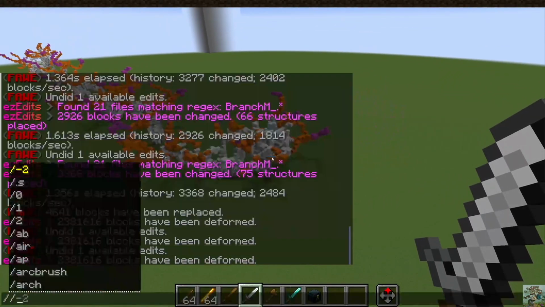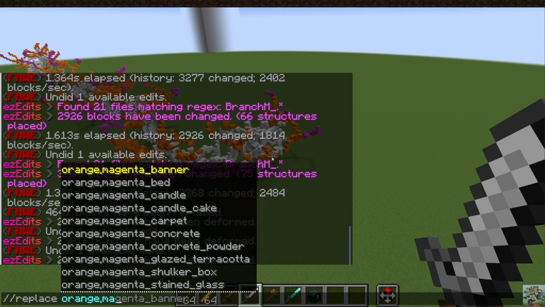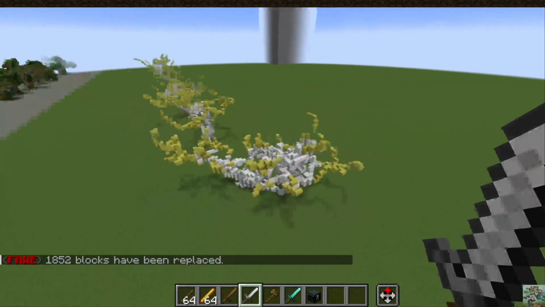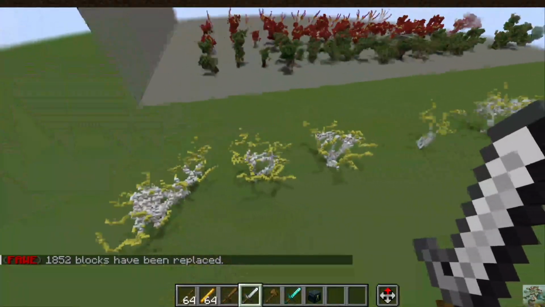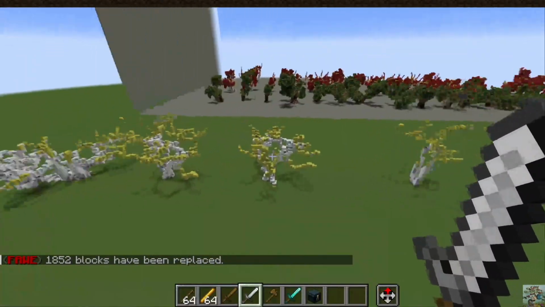I think that could work. Yeah. Replace orange, comma, purple, or sorry, magenta. Same difference, right? With sponge. Okay, so now we have our branches that we're going to scatter around. And we can go ahead, doesn't matter. Actually, we're just going to leave wool there.